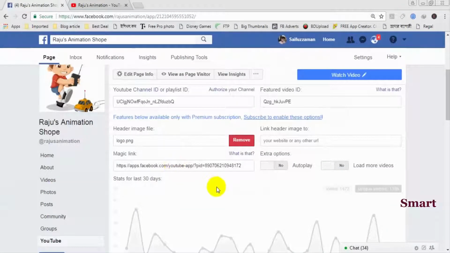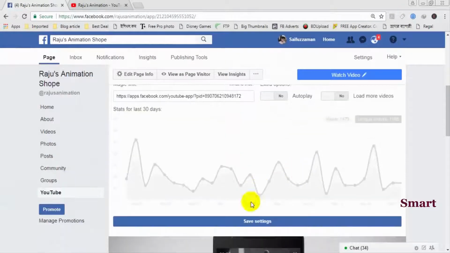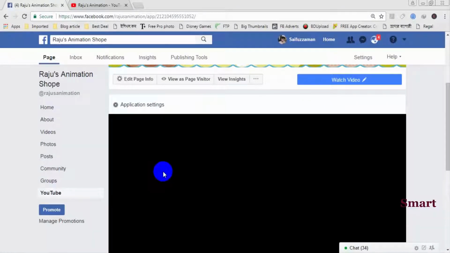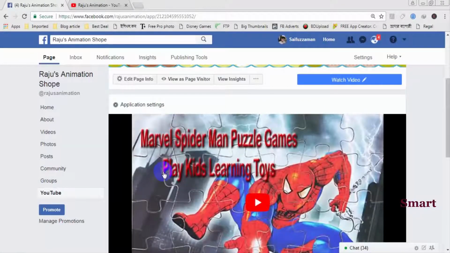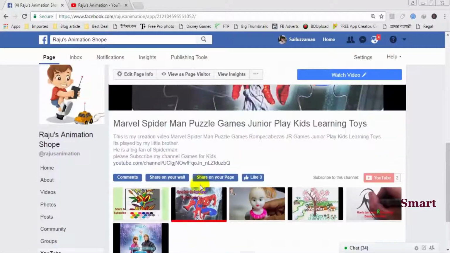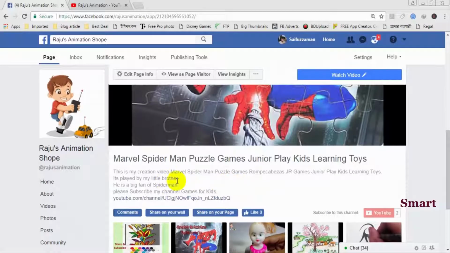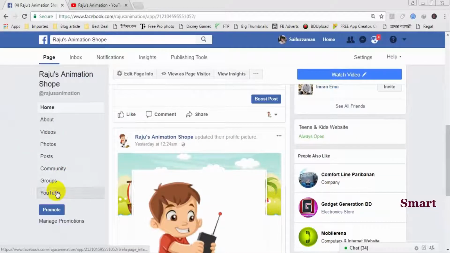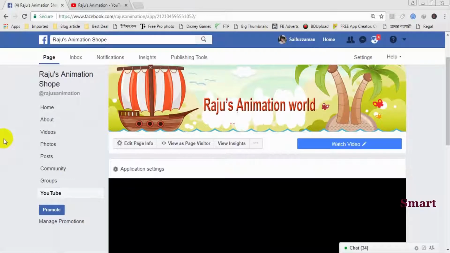Okay, then save settings. Okay, it's working. I think it's working and working. Yes, wow, so far it's working. Okay, go to the page home page, then click on YouTube and see, this is linked, already linked.